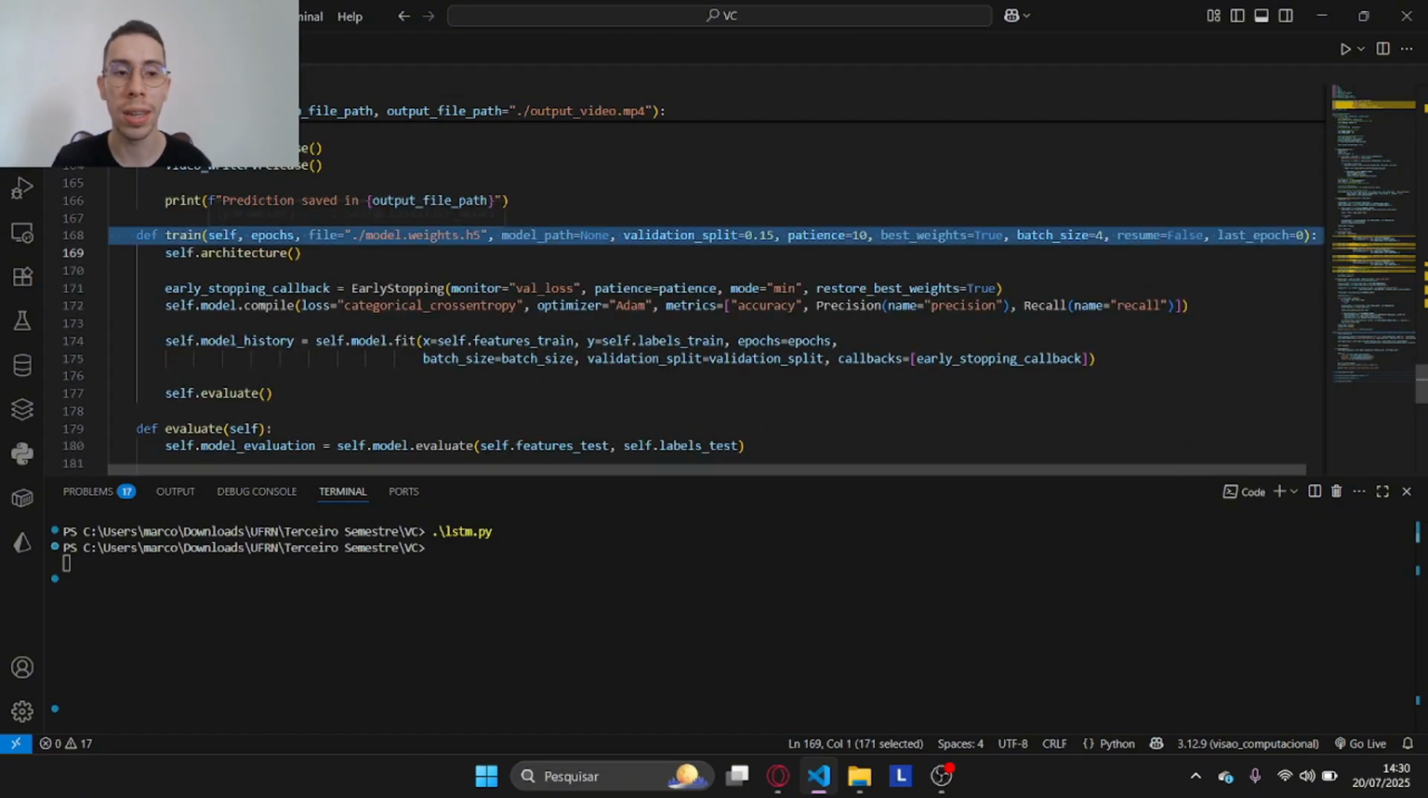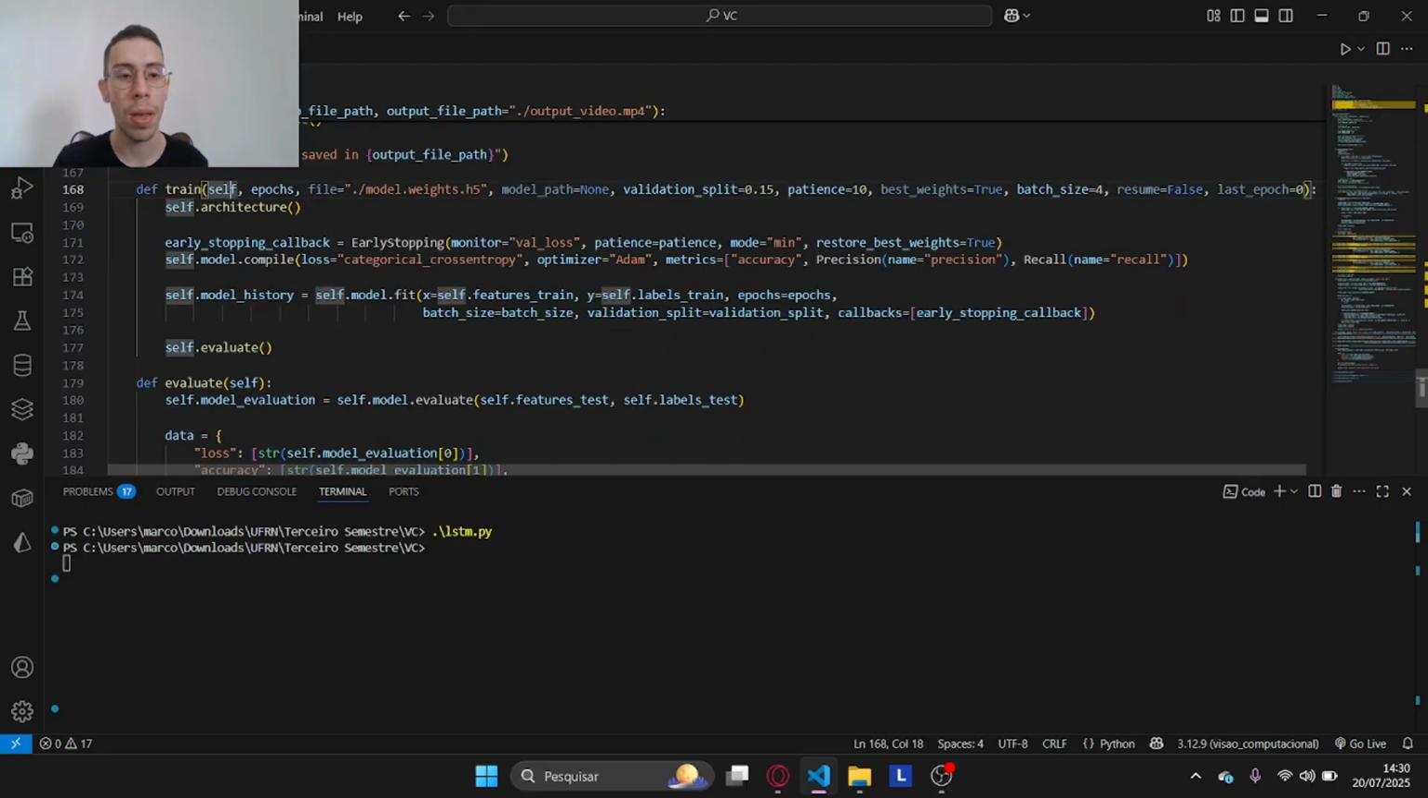Here we have the train step, where we have the validation, the patience equal to 10, the validation split, and the process of restoring the best weight. Throughout the process, every time the best weight will be restored, which is interesting because it doesn't mean that if you add epochs, you will have a slight improvement on your network. Sometimes it even gets worse.